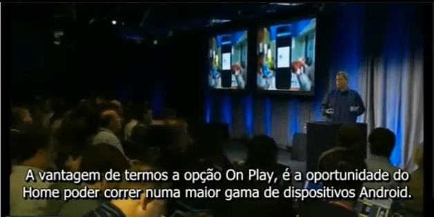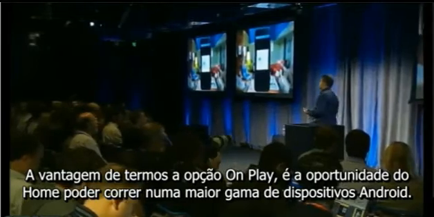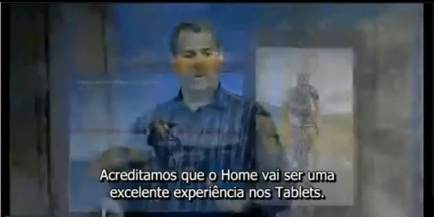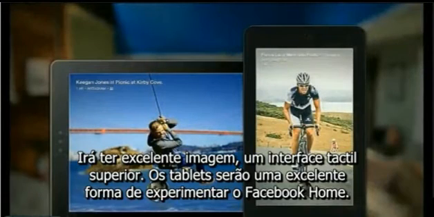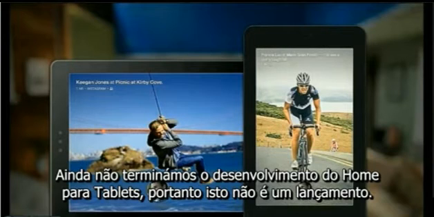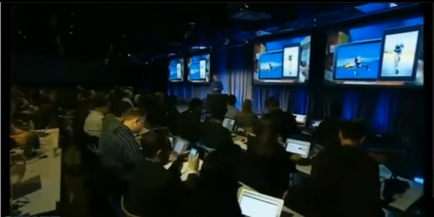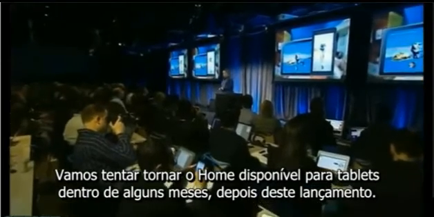And that's it. Home is up and running on your phone. And what's great about being software on Play is it actually potentially makes us available to a really wide range of Android devices. We think Home is going to be a great experience on tablets. It has an almost chromeless UI. It has huge images, a great tactile interface. We think this is going to be a really great way to experience Home and Facebook on tablets. Now, we aren't quite done with tablets yet, so this isn't at launch. We're not going to be launching on tablets. We are going to try to make it available on tablets within several months after we launch.